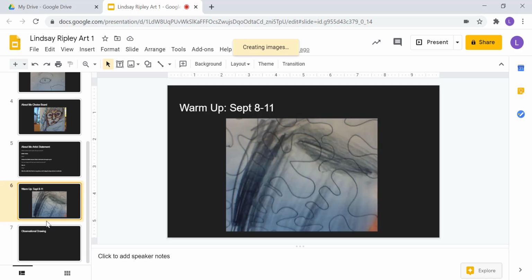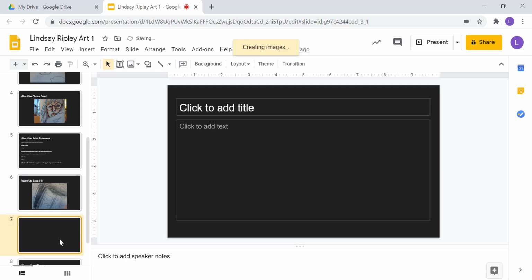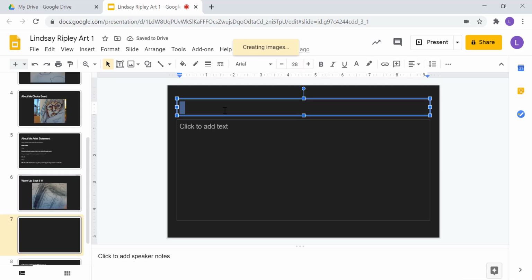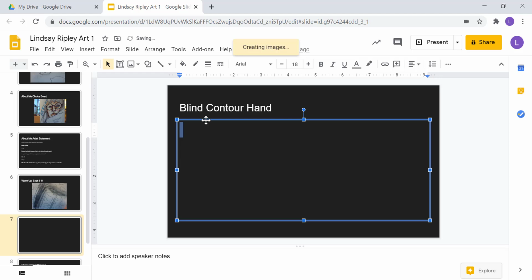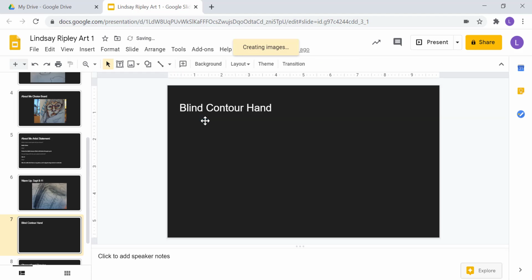I also have put, some of you, I have already added this slide, but if you don't see this slide in your slideshow, you're going to click on 6 and hit enter, and it's going to put a new slide. So new slide number 7. I'm going to call this one blind contour hand. It says here to click to add text. We don't want this. We're just going to delete it.